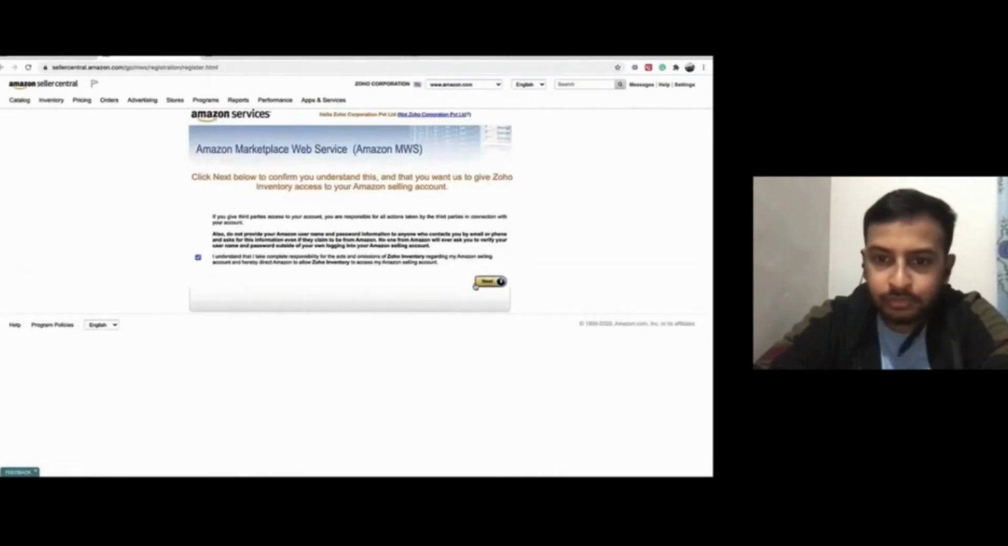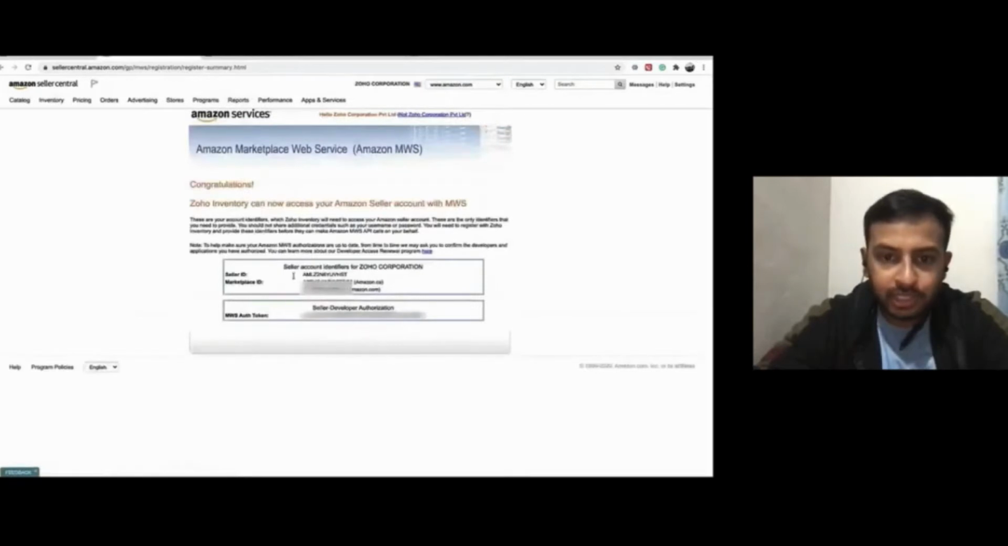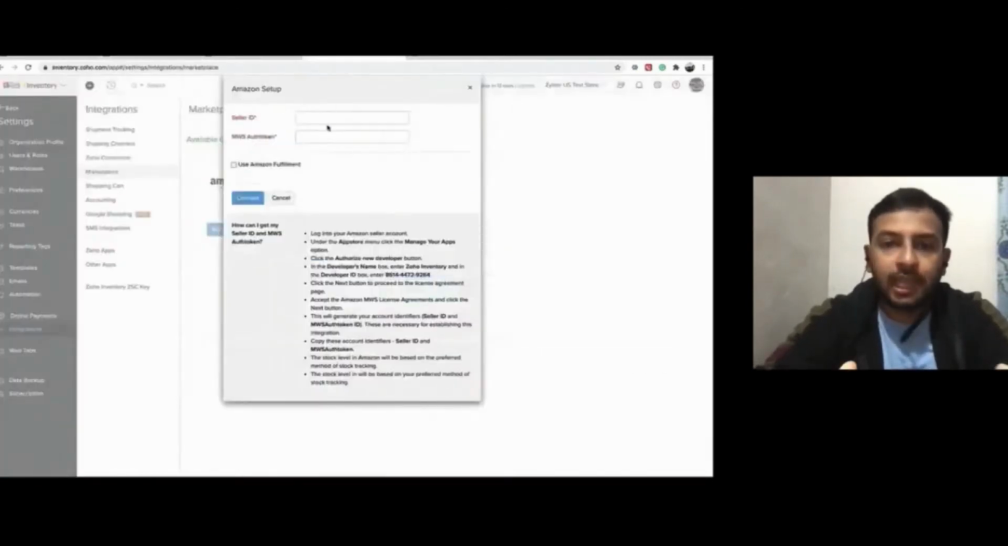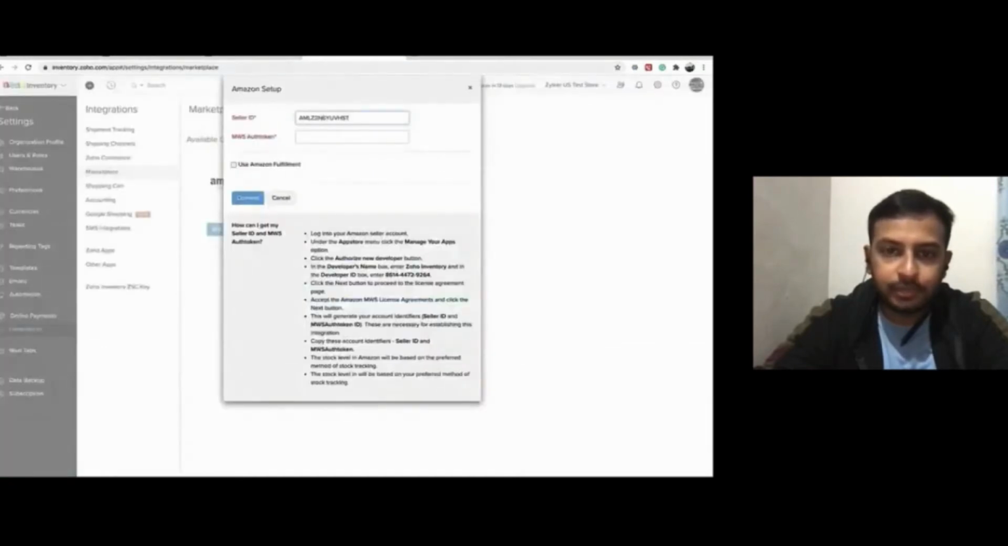Agree to the terms, click next. Now, once you connect, you'd be able to generate your seller ID as well as your MWS auth token. You can copy this seller ID and the MWS auth token and just paste it over here. That's my seller ID, which I'd be copying and pasting over here.